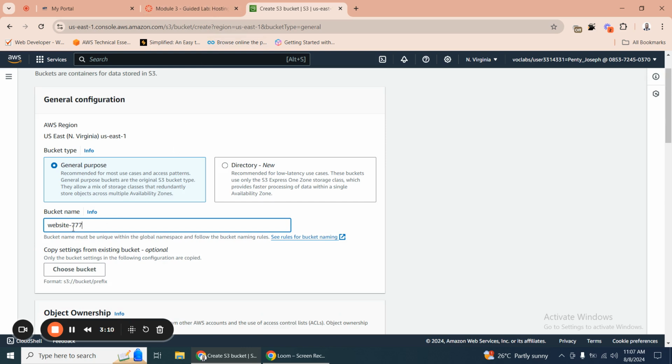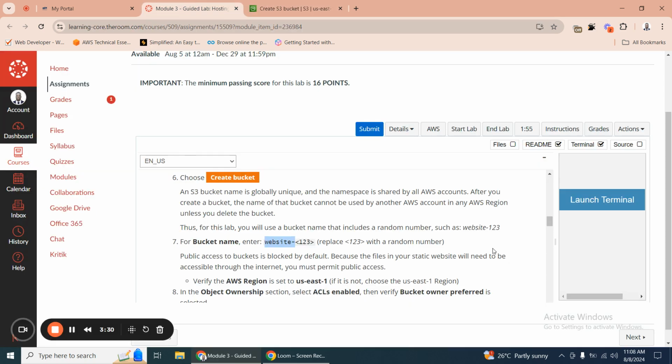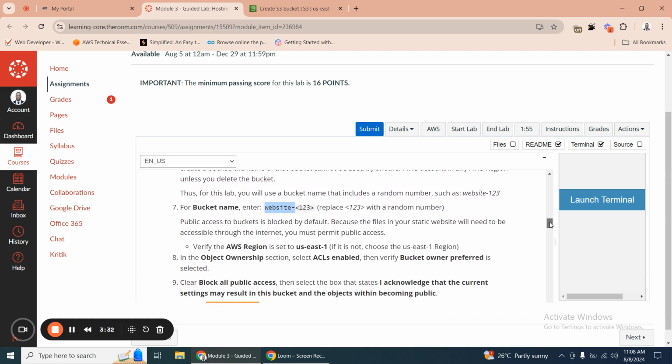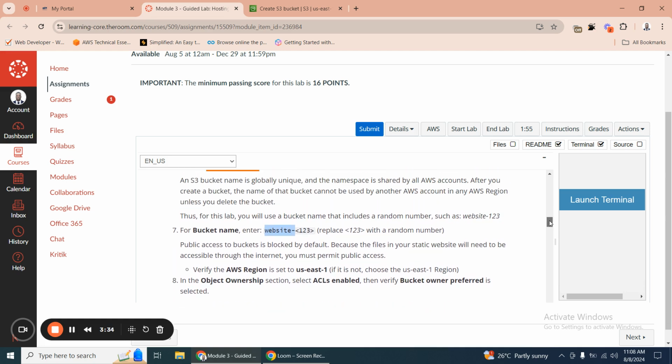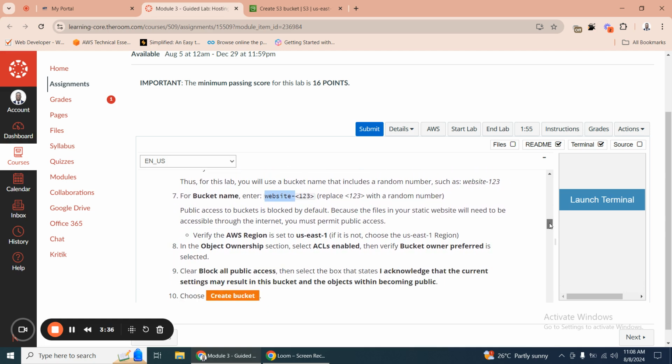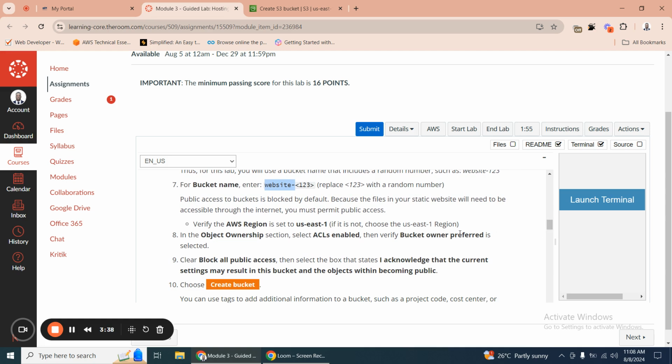You can use any number here because this name is supposed to be a globally unique name. If another AWS account somewhere has the same name, then I will not be able to use it, because you can see here the name is supposed to be unique globally. So if another account has a bucket with the same name, then I might not be able to use it. Okay, so let's go on.